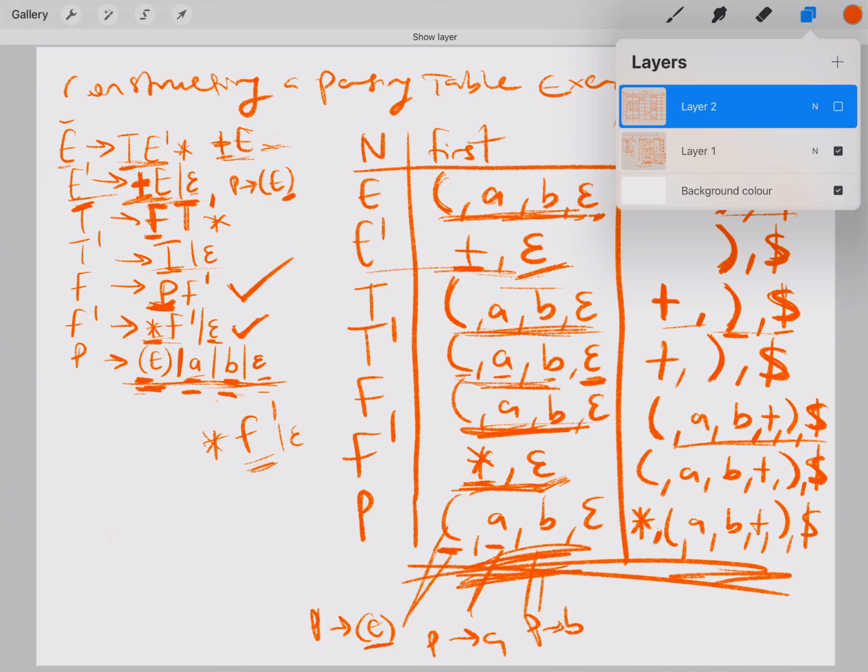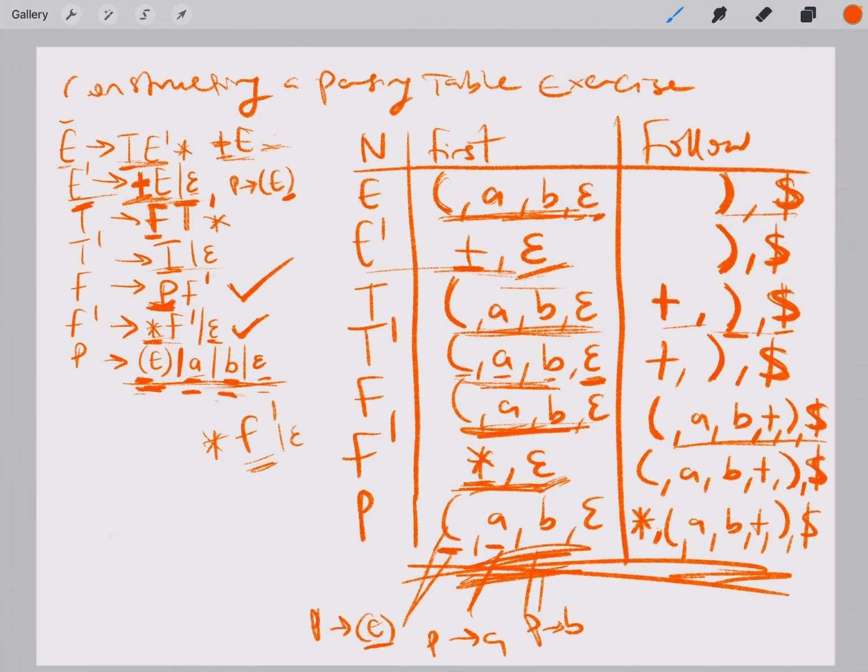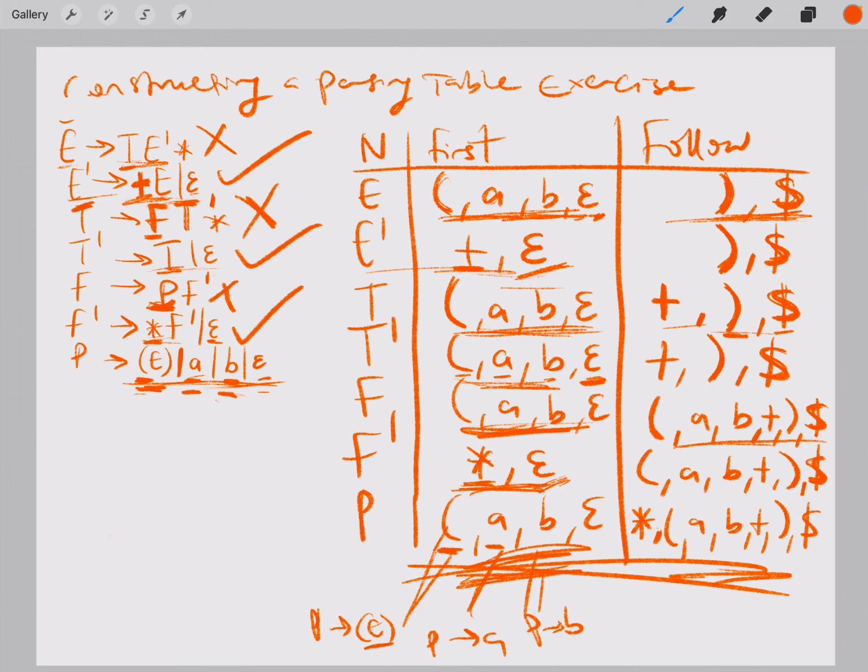Now what about the follow? For the follow, you have to consider the empty productions in the grammar. So what has empty productions here? E does not have an empty production, but E prime has an empty production. T doesn't have an empty production, but T prime has. F does not have an empty production, but F prime has. So the only places where we'll be using the follows for adding empty productions will be for those with empty productions in them. So let's look at E prime.